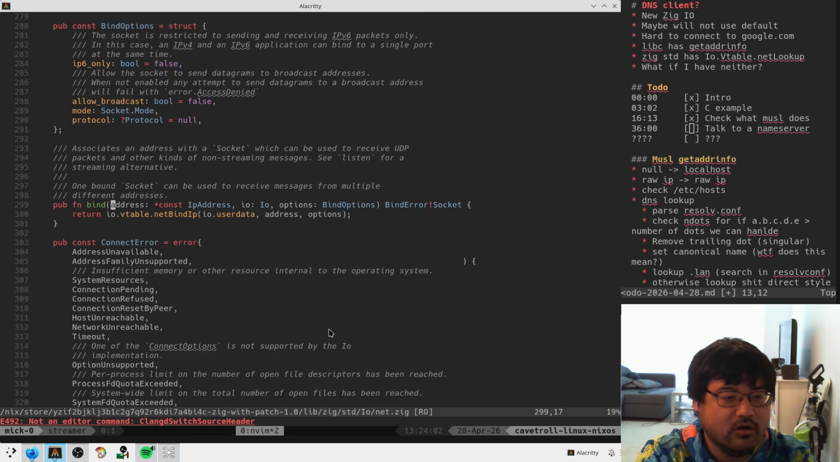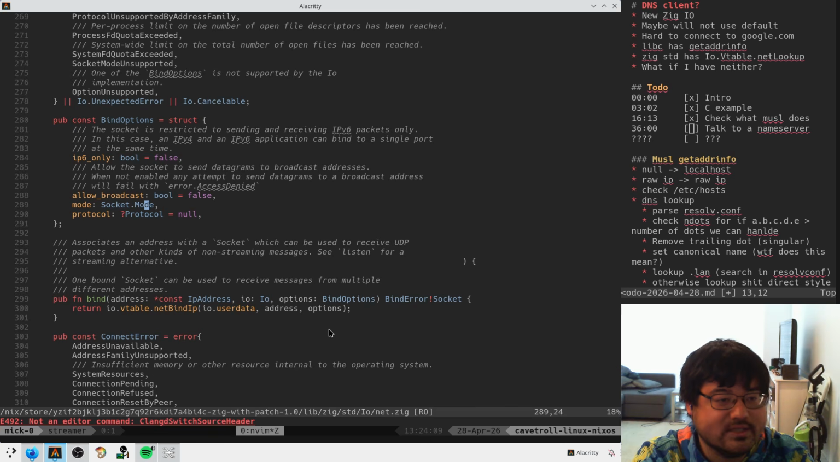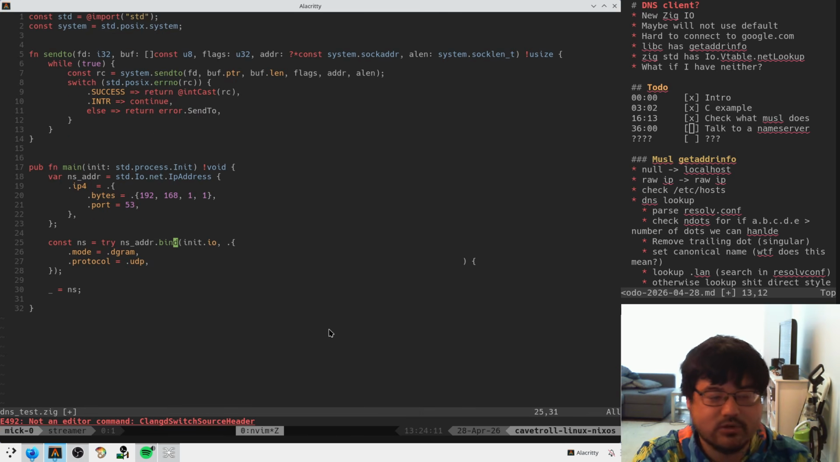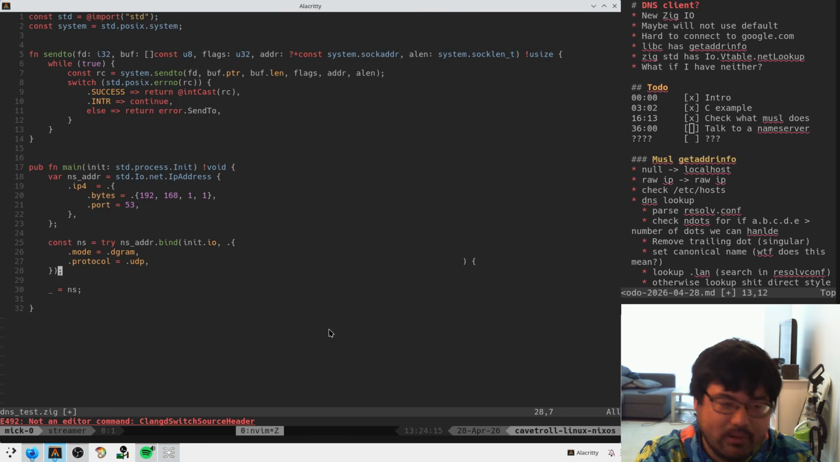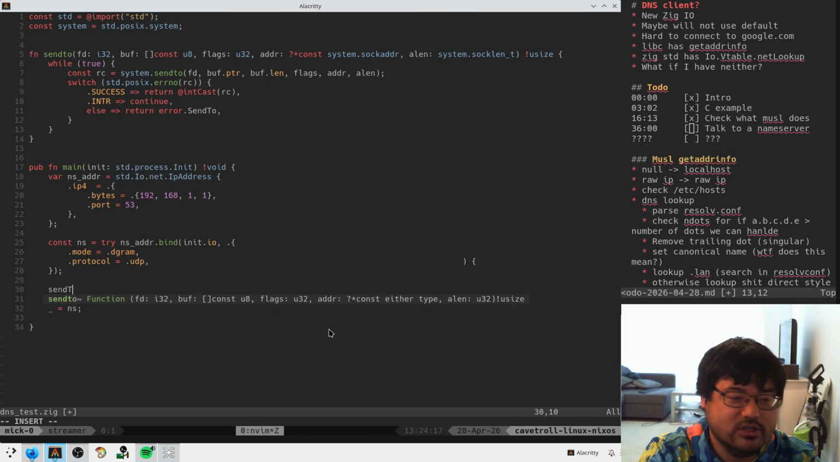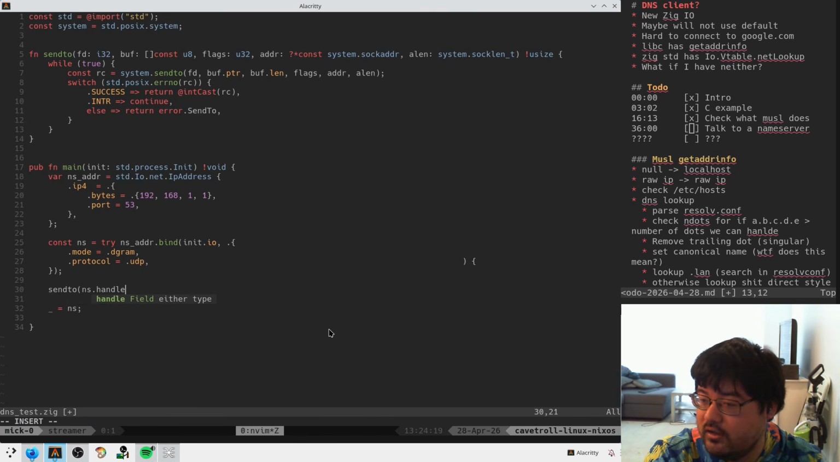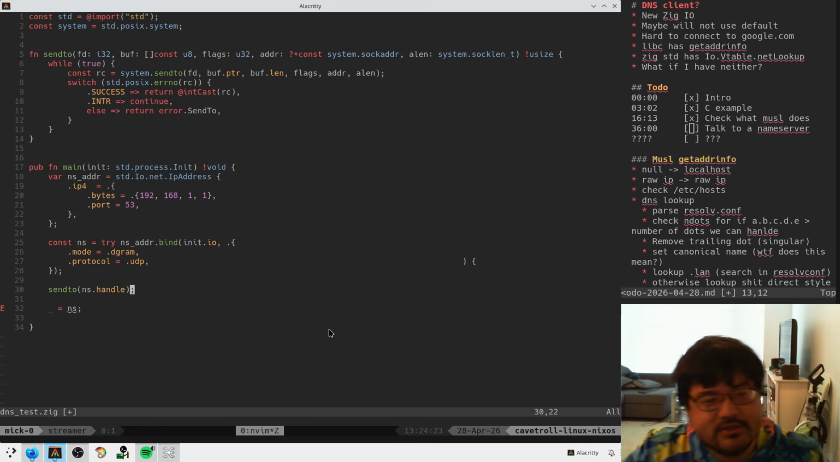How does bind work? Do I have this? Bind options? What does this let me do? Yeah, I guess this is more what I'm trying to do. If I'm trying to match what Musl did, we should bind, and then we can call our sendto on this directly. I see. Okay, that makes sense.